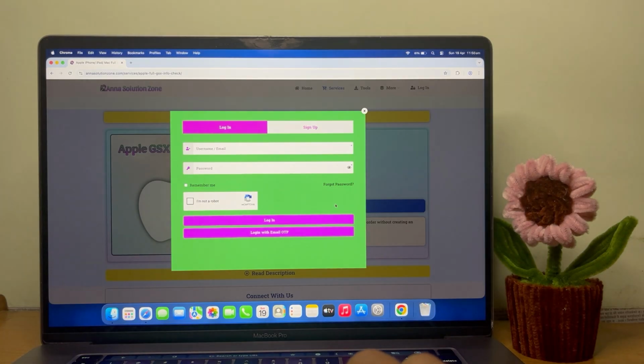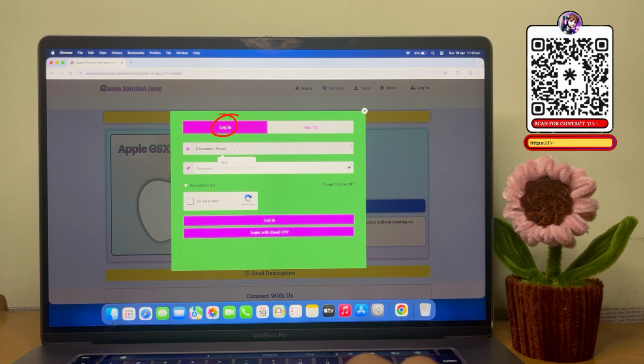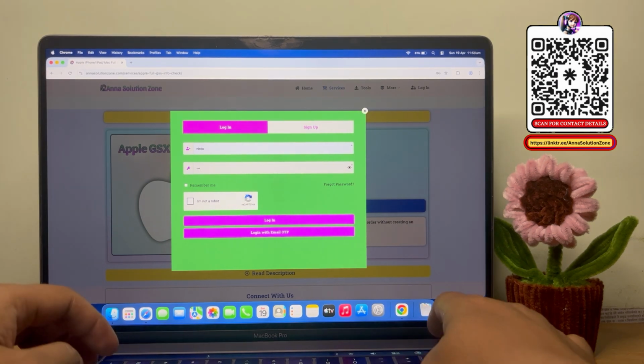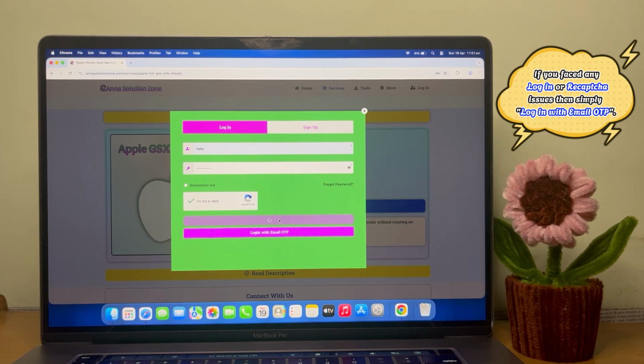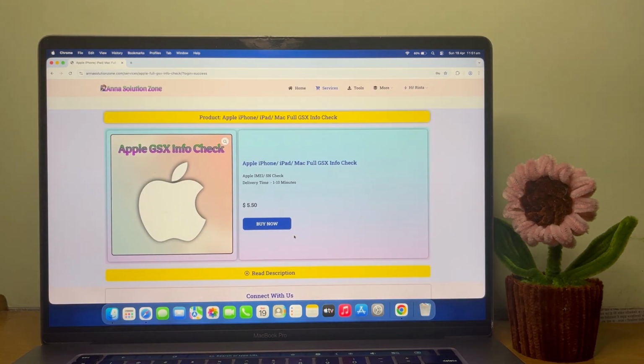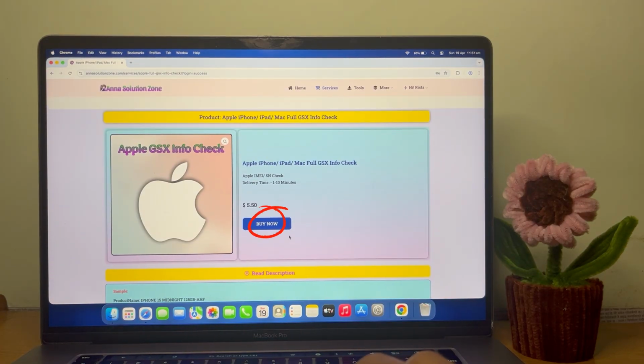Alternatively, you can also create a new account through the sign up section. In my case, I'm going to choose the login option. If you faced any issues while logging in through username or password, then simply use the login with email OTP option. After the successful login, simply click on Buy Now.